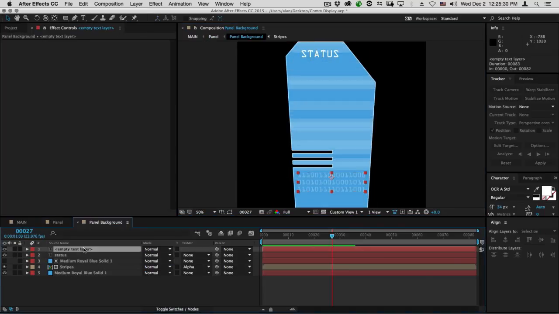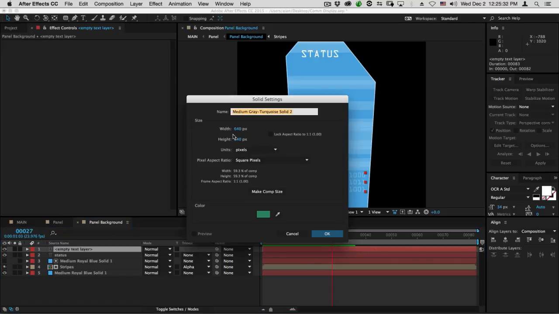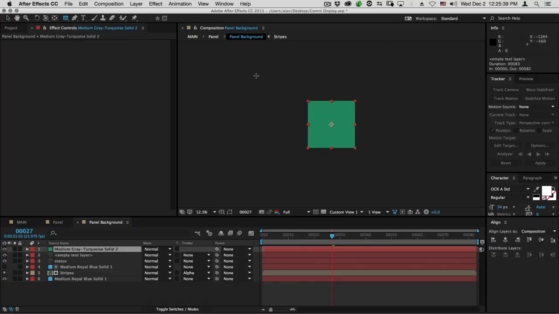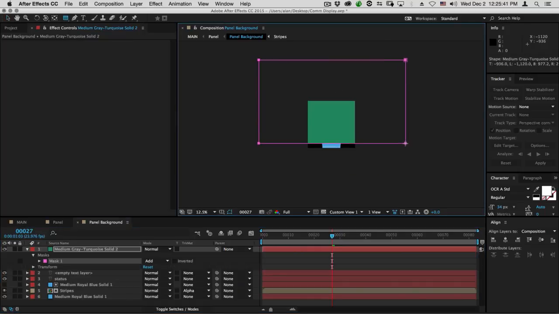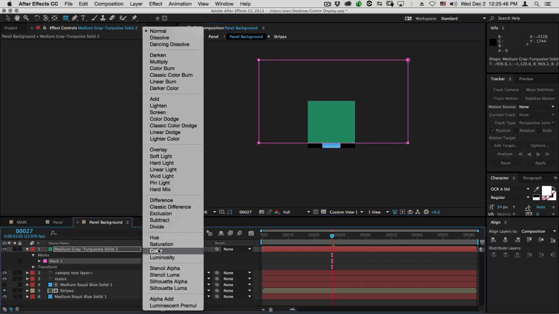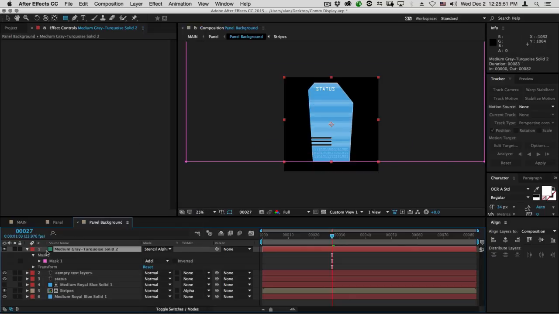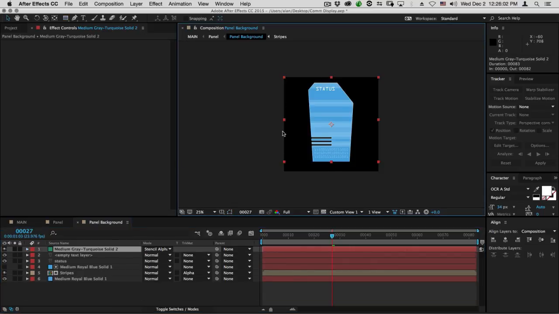And on top of all these things, I'm going to add another solid, making sure it's the size of the whole comp. I'm going to add a big rectangle mask to it with a little bit of the bottom cut off, and make its transfer mode stencil alpha. What that does is whatever the transparency of this solid is, it acts as an alpha channel, a clip map for all the layers underneath it.